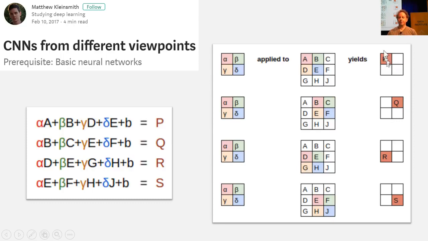So, in other words, P equals alpha times A plus beta times B plus gamma times D plus delta times E. There it is. Plus B, which is a bias. Okay, that's fine. That's just a normal bias. So you can see how each of these output pixels is the result of some different linear equation. That makes sense? And you can see these same four weights are being moved around because this is our convolutional kernel.